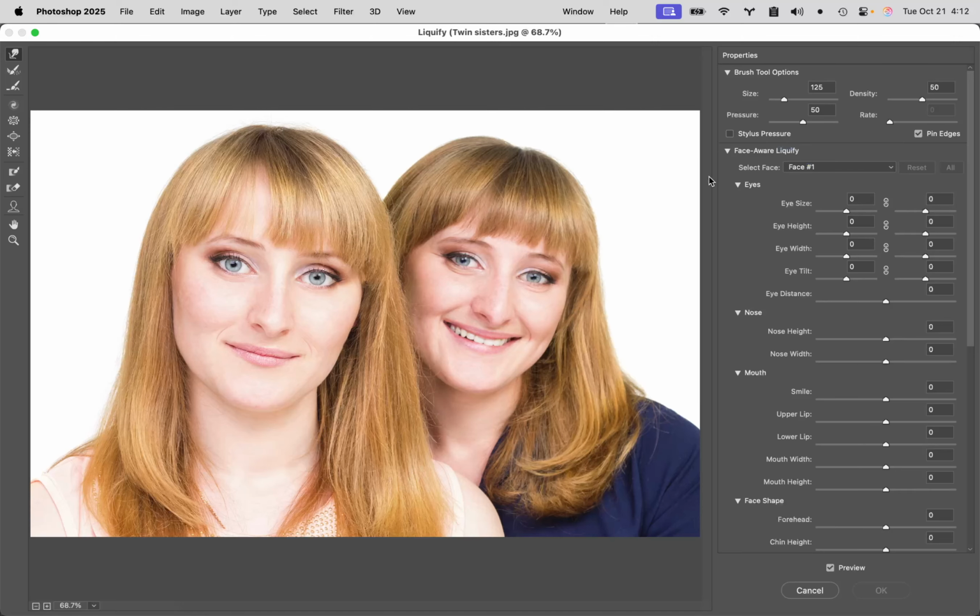Typically, it's the one that's on the left, but we'll find out right now. In this space right here, you can control the size of the eyes, the height of the eyes. You can play with these tools all you want. So let's just start with size. I'm going to click on the one that represents the left eye, and I'm going to make it bigger.